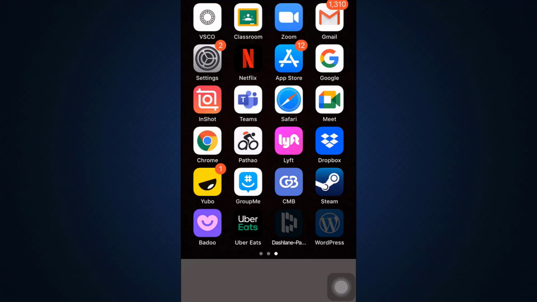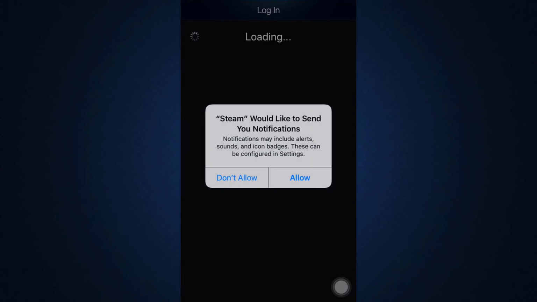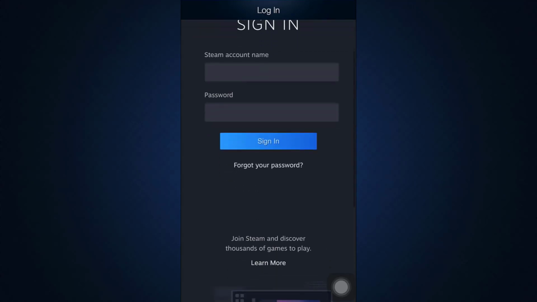So if you would like to know how you can sign up for the Steam app on your iPhone, this is what you need to do. For this, first of all, make sure that you've already downloaded the app on your iOS device, and then head over to the app. As you open up the app, wait for a certain while and then allow Steam to send you notifications.